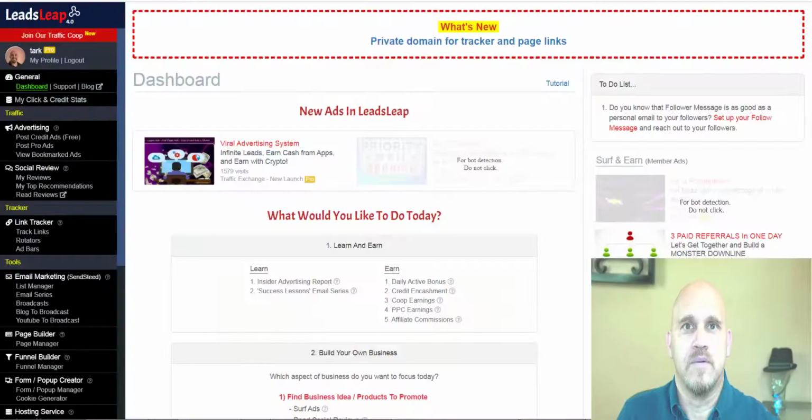So let's get started. The first thing you need to do is sign up for a Leads Leap account, and this is going to work on the pro level only. This is not for the free account. So this is a paid method. If you already have the Leads Leap Pro, then this is perfect for you. And this is one way to utilize it to get more subscribers on your YouTube channel.